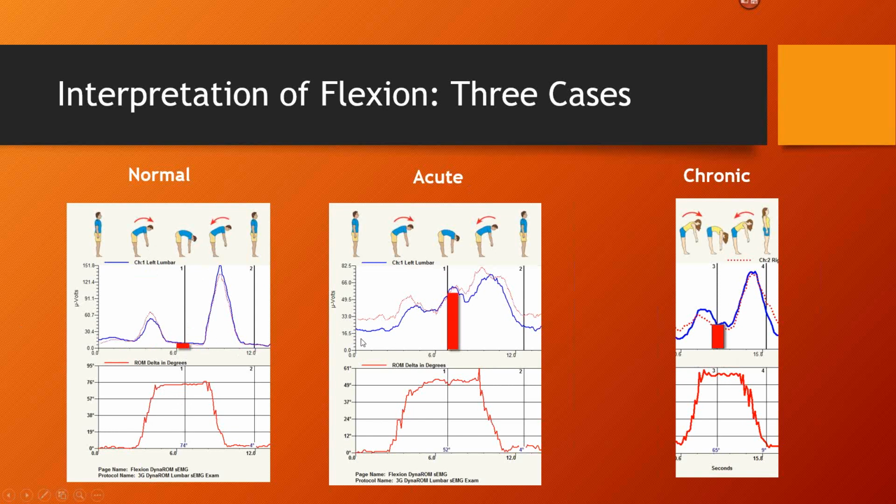The acute phase, we bend into flexion, and you can see we have good range of motion here, but both left and right sides fire like crazy. This is abnormal, and acute due to the fact that it fires so high. It's such a high voltage, and so the magnitude's high.